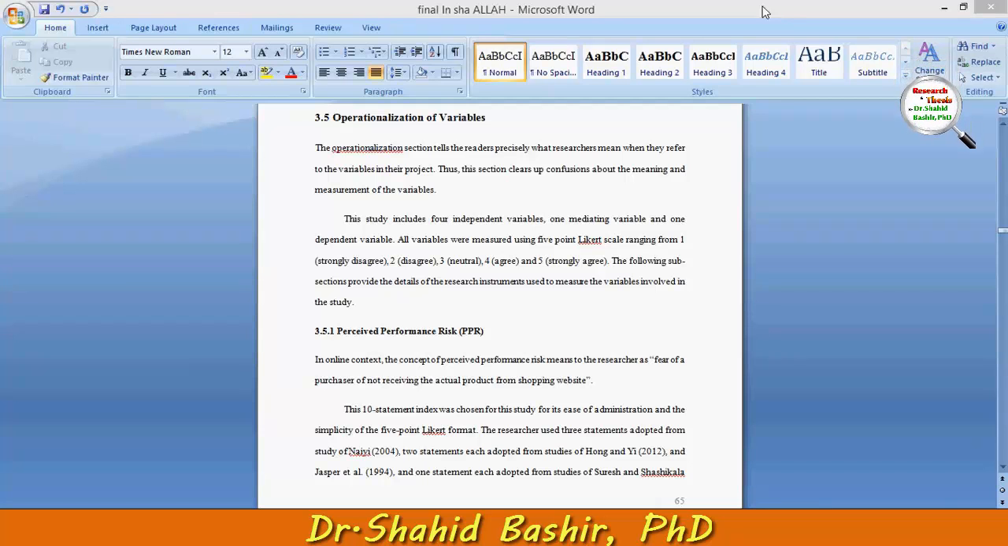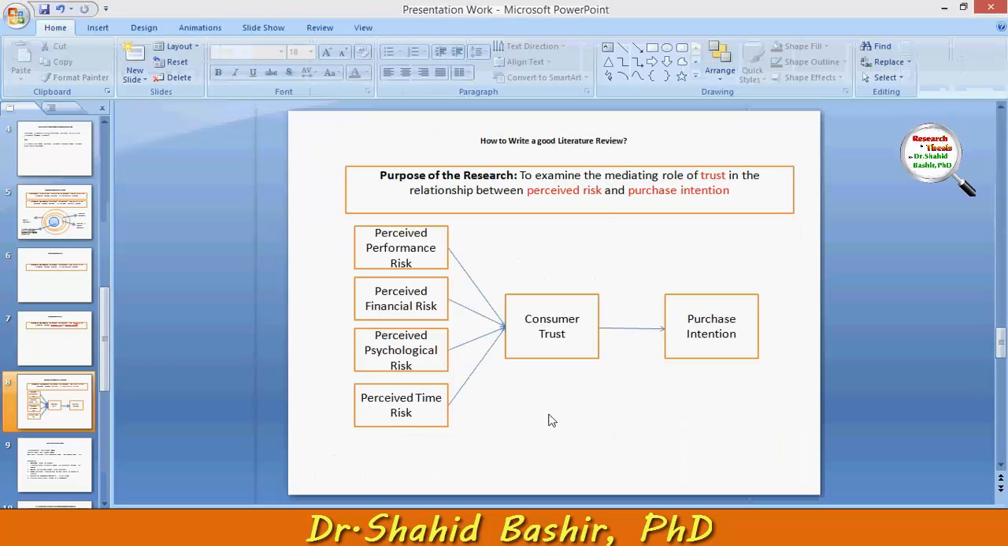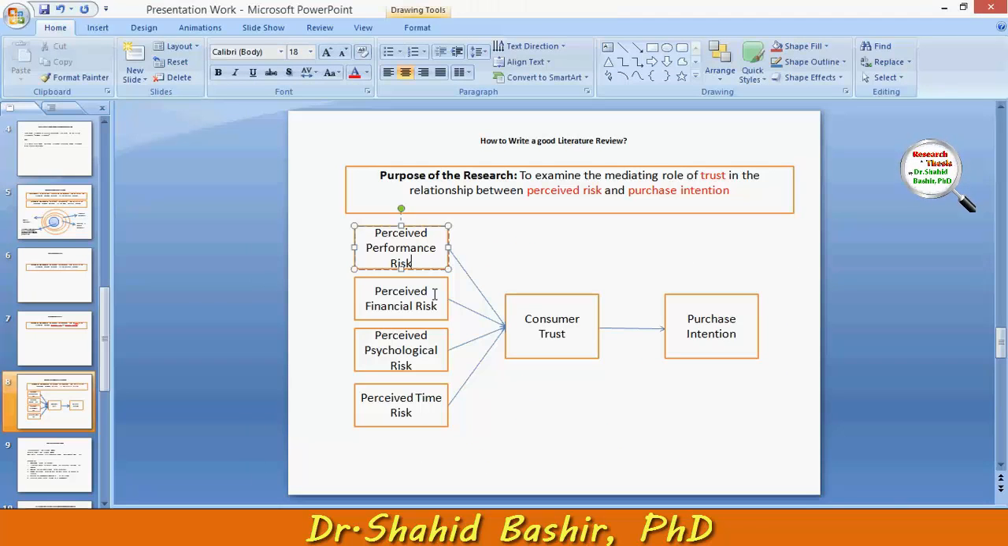This section has a very strong connection with the literature review. As we can see, as per our example so far, we have gathered four independent variables, one mediating variable, and one dependent variable. So each variable had several factors, and this theoretical relationship will be evaluated through a proper survey questionnaire. So based on the factors of each variable, we are going to make a proper survey questionnaire.